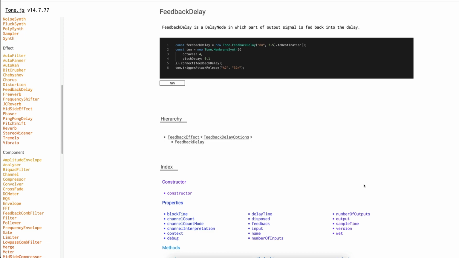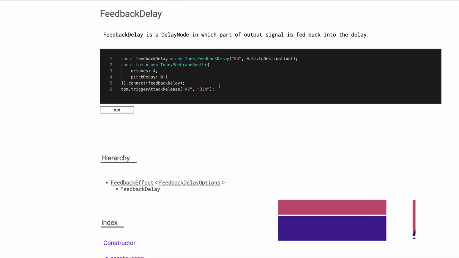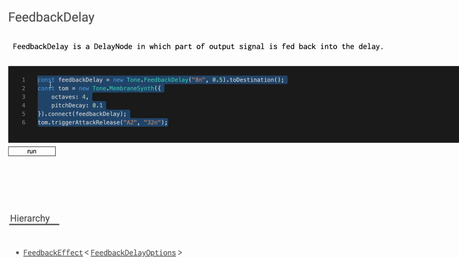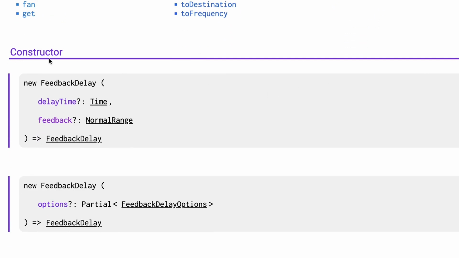So in order to know what parameters we can give the feedback delay, we can make our way over to the documentation, and here we're on the page for the feedback delay. And if you look up top, you can see they give an example of how to use the feedback delay. If we look at this very first line, we can see that it takes a note duration and then a time. So when you're using the documentation here, what you can do is come down a little bit to where it says constructor, and this is going to show you what the feedback delay can take as parameters.